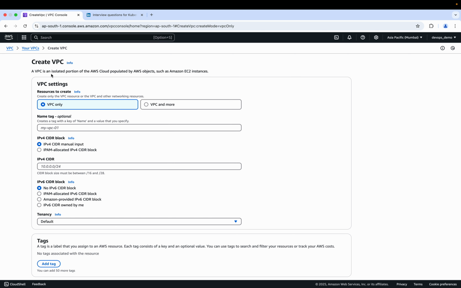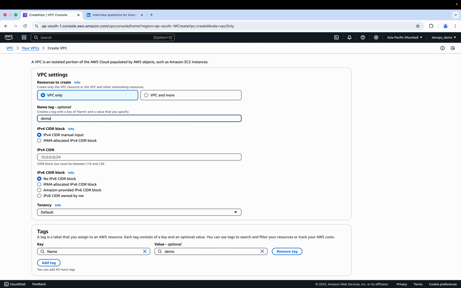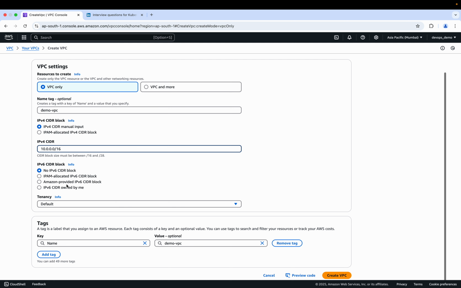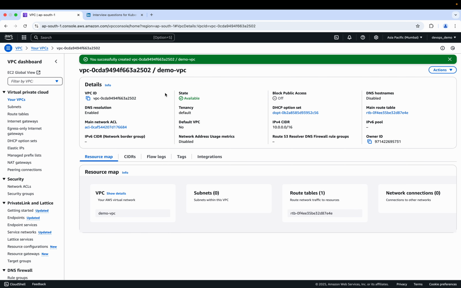If you click on create VPC, you will see you have to pass the name and different configuration. Just for demo purposes, I am giving the name demo-vpc. The CIDR I will pass as 10.0.0.0/16. That determines how many IP addresses there will be. Then tenancy default, and the name, demo VPC. Let's click on create VPC. So your VPC is created now.